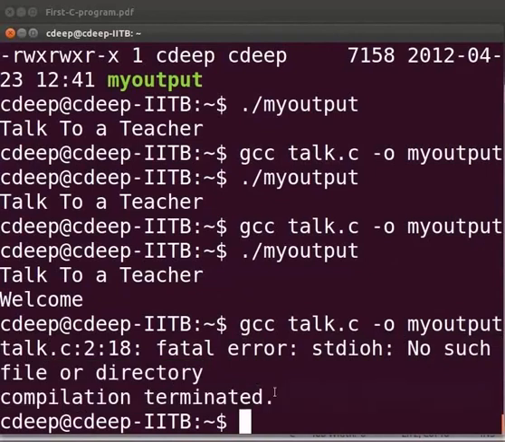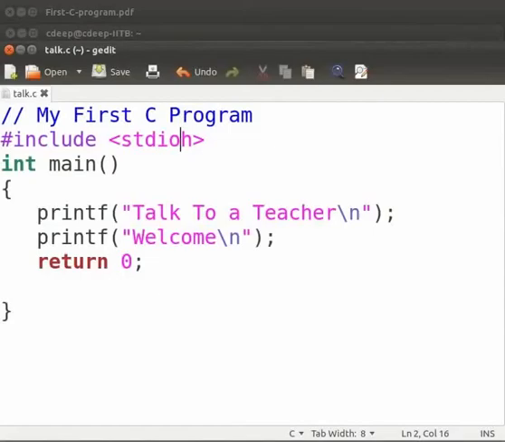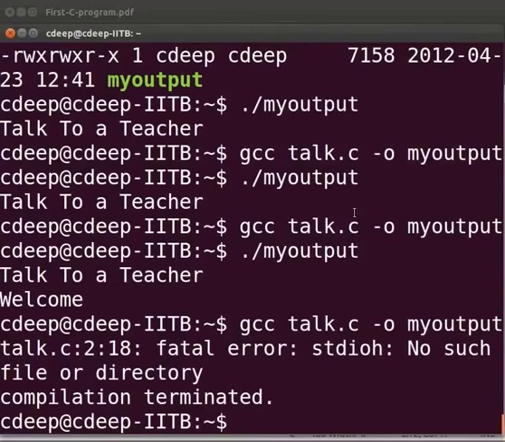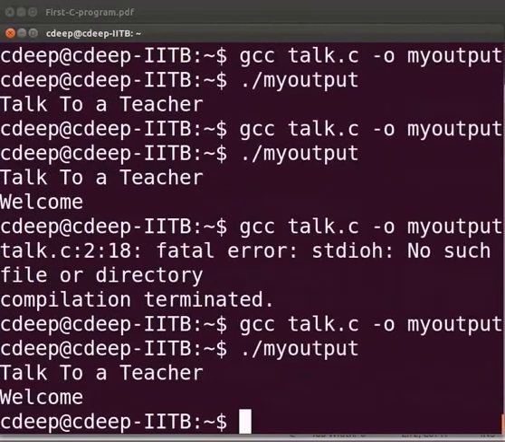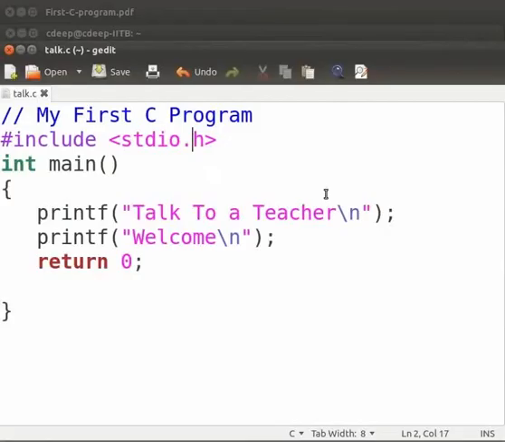Let us now fix the error. Come back to our program. Reinsert the dot. Click on save. Let us compile and execute. Yes, it is working. I will show you another common error. Let us switch back to the program. Now suppose here I will miss the semicolon at the end of the line.